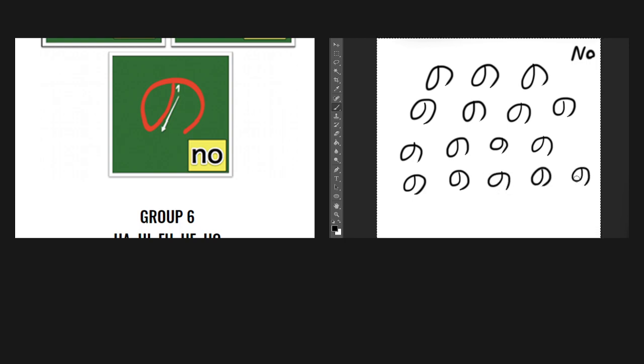And so no in Japanese is sort of like a preposition. Is that the right term? You use it in a sentence. It's like of. Yeah, it's almost like the word of. So you'll see this in sentences as kind of a conjoining word.